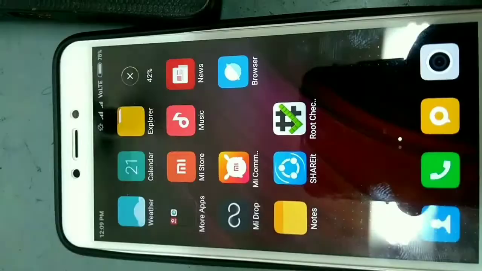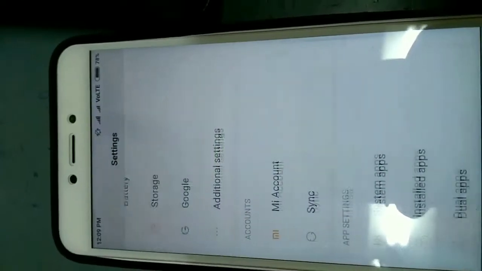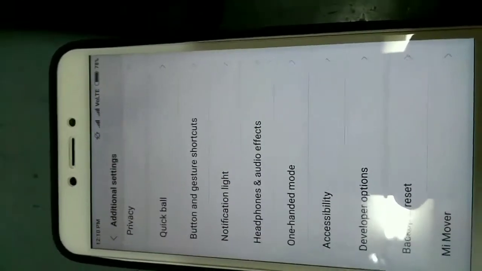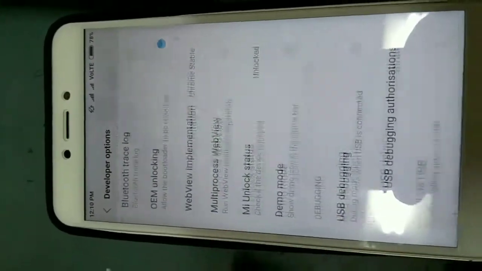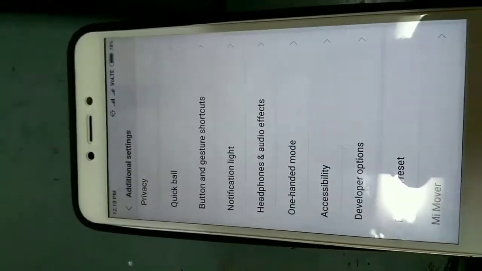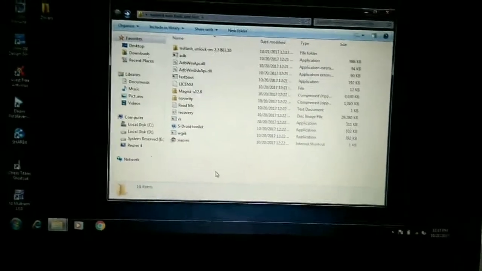The first thing you need to do is enable developer options by tapping the build number 5 to 10 times. Then click on developer options and enable USB debugging. Click on OK. Now connect your device to the laptop or desktop, whatever you have. Then download the files I have given you in the description.